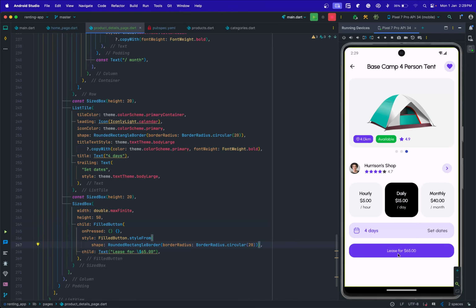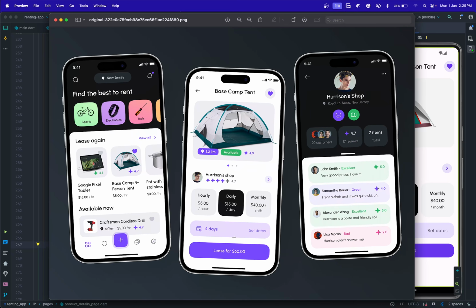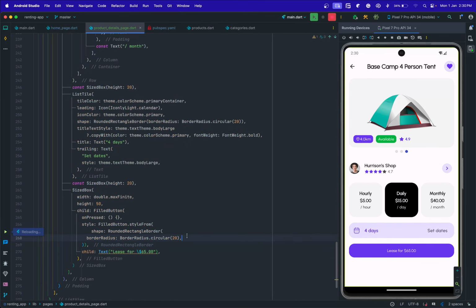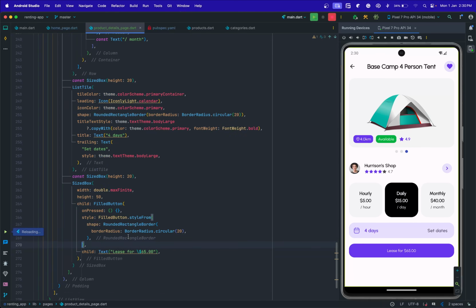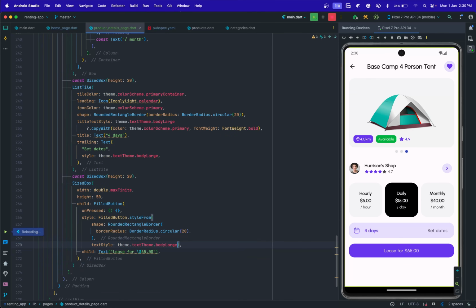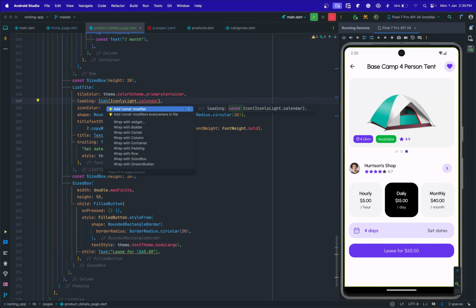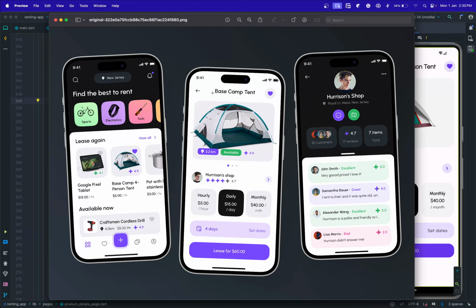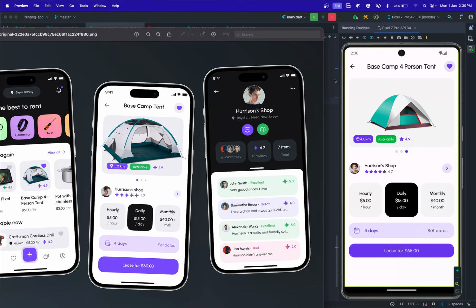And again, our text is too small. If you look at the design, the text is huge. So whilst we are redoing the style form, we can set our text style. So not there, but here, text style, and that's going to be our theme and then body large text style. And that's going to be all for this UI. So if we look at what we have over here, we are basically done with that. So we are having almost identical or the similar UI here, right?